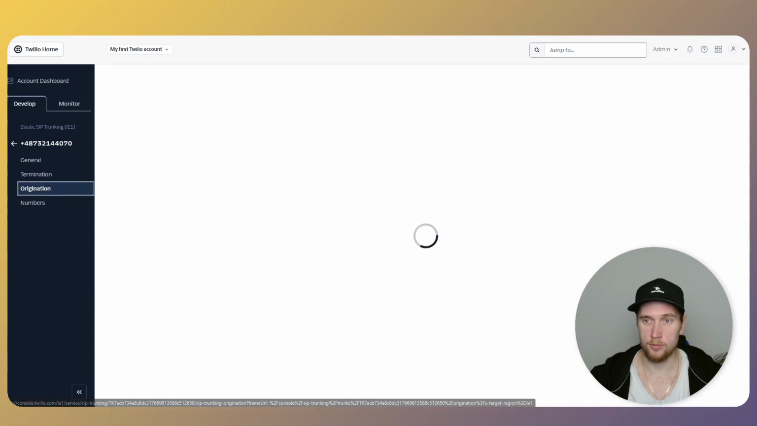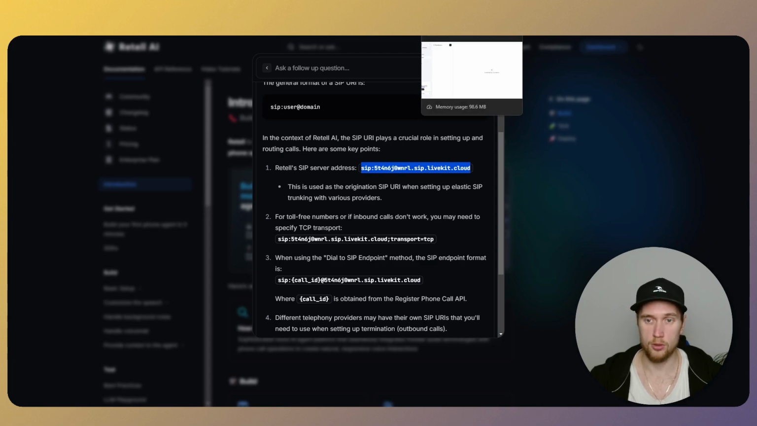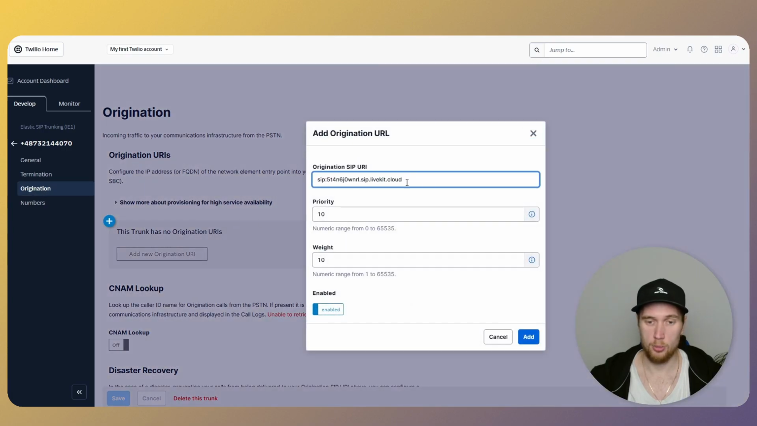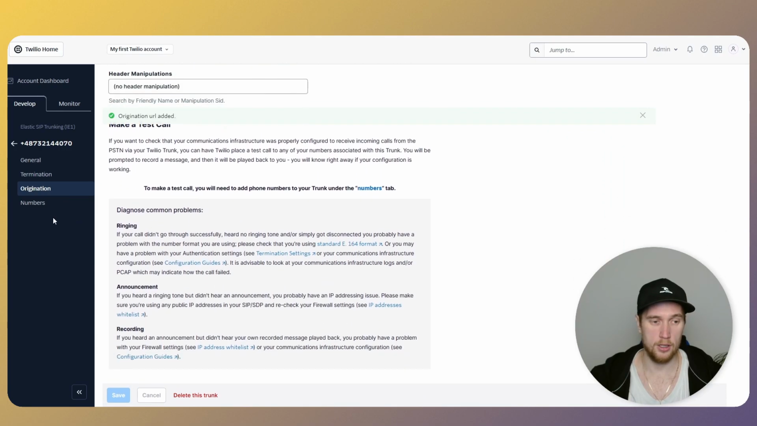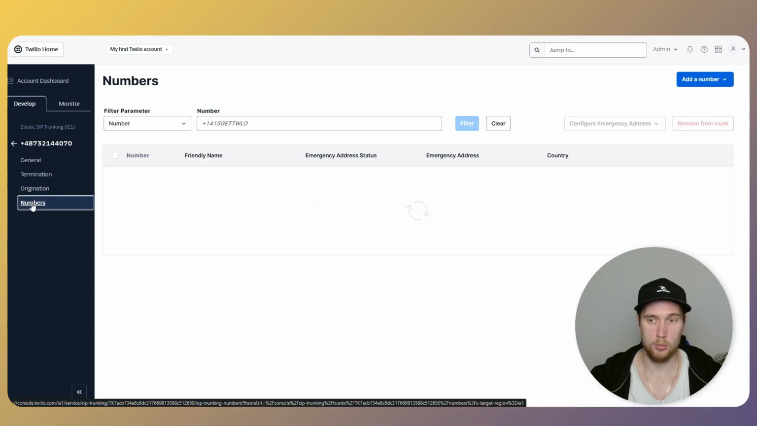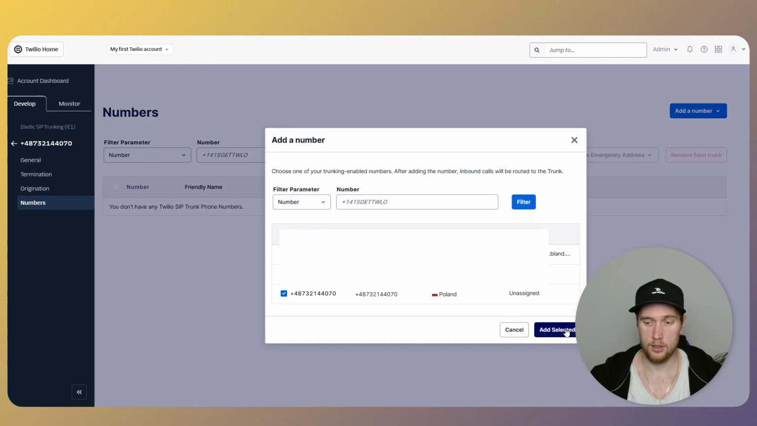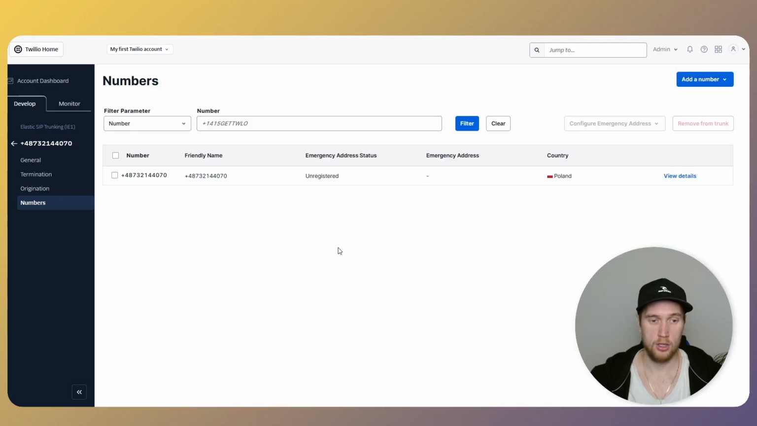In the origination, we're going to need to grab this from the Retell documentation. We copy this over. This will be in the video below as well. Come back into origination, add new origination URI. Copy that over, add. And you don't need to click on or save anything in this section. However, when you jump into numbers, we'll need to add the number that we just bought. Click select it, and we want to assign it. And now our number should be assigned to Ireland, and it should be automatically rerouted via that.